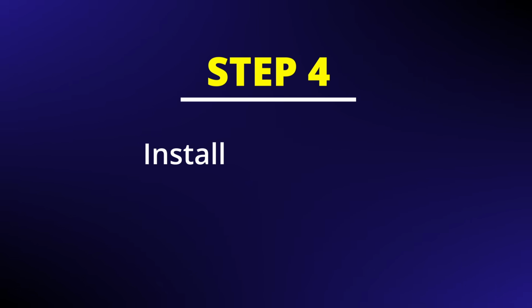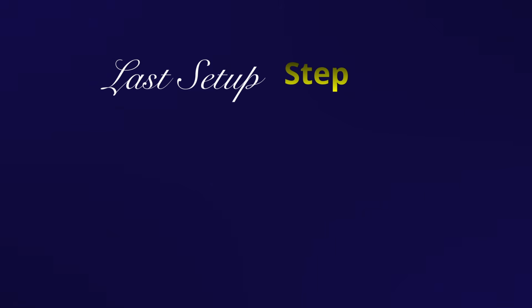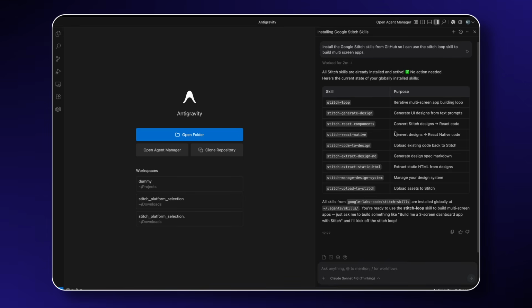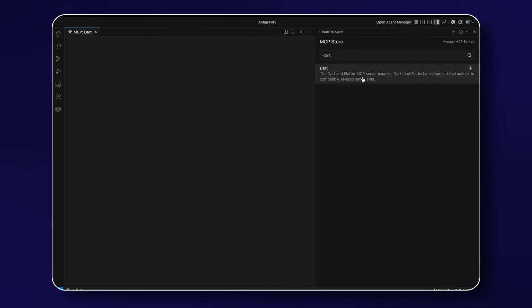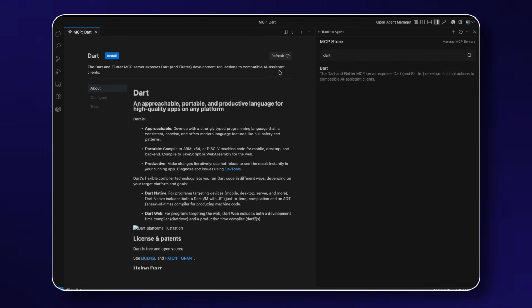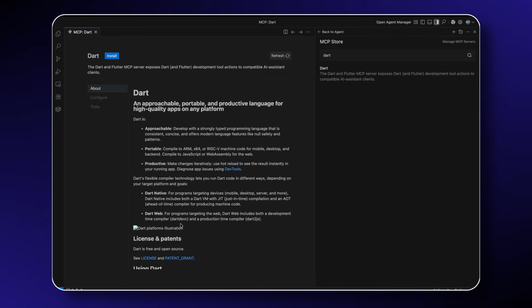Step 4. Install Flutter MCP. Last setup step. I promise this is the last one. Go back to MCP servers in Antigravity. This time, search for Dart. Now, Flutter is what converts your app designs into real native code that runs on your phone. And Dart is the programming language Flutter uses. But honestly, you don't need to know any of that. Just know that without this step, you get a web app. With this step, you get a real Android app.